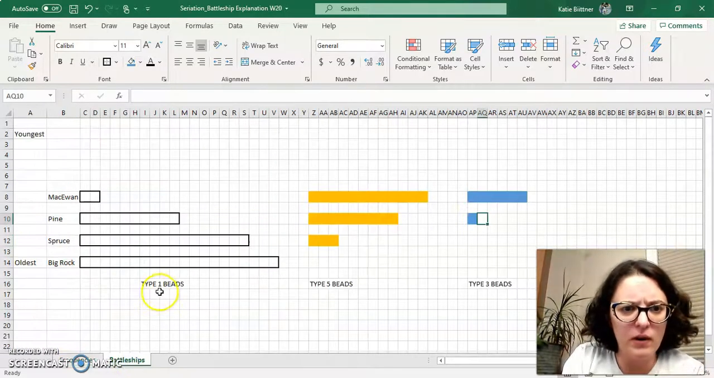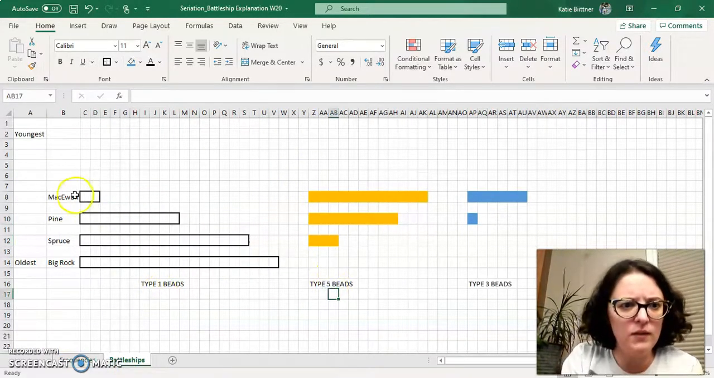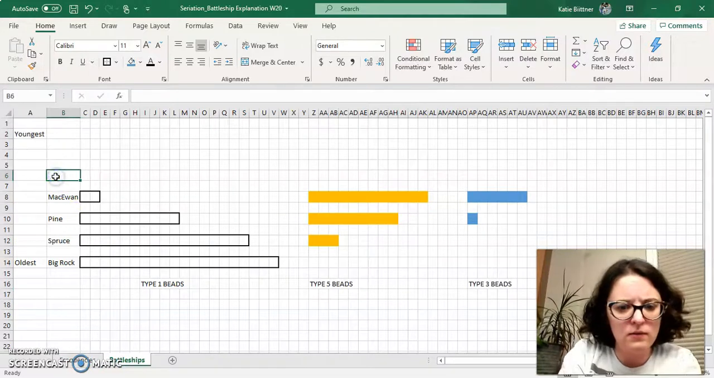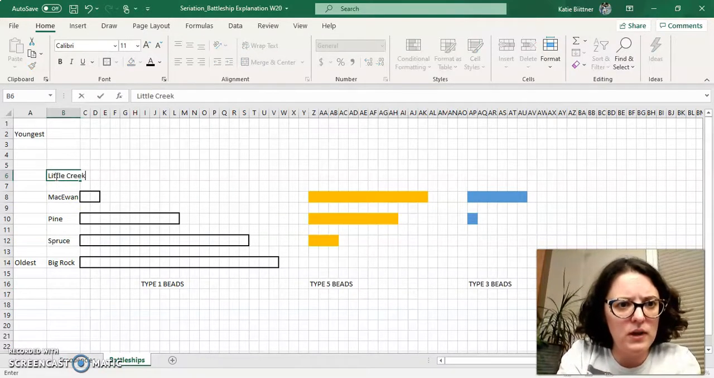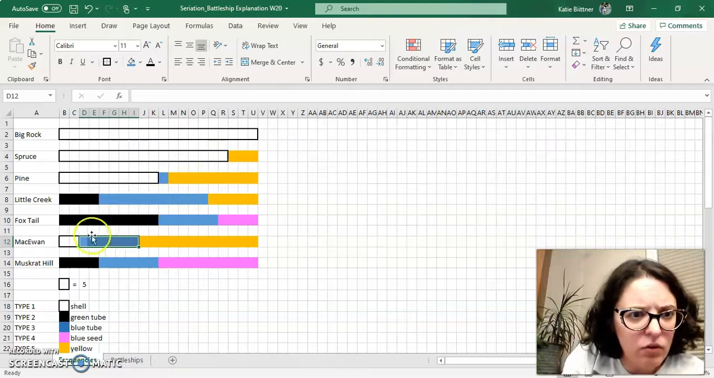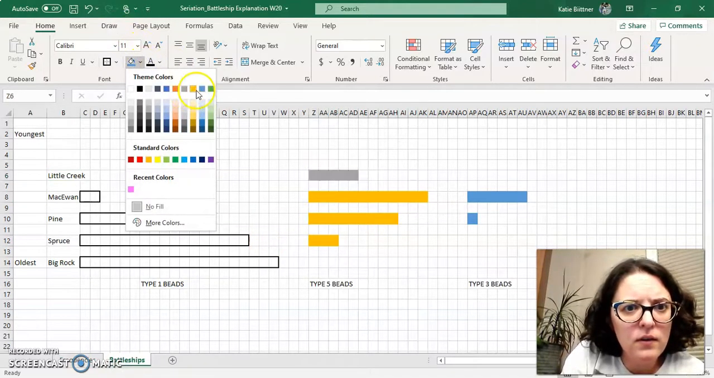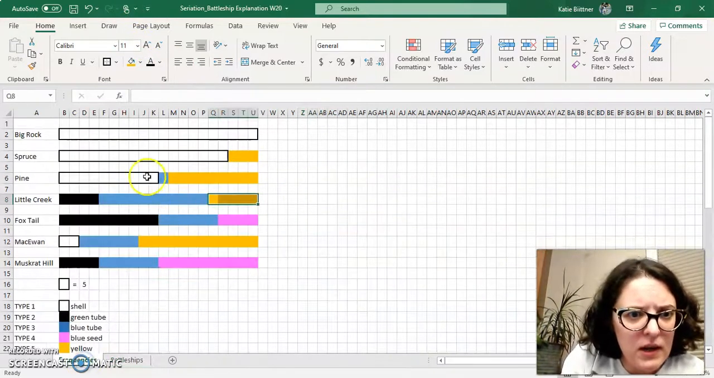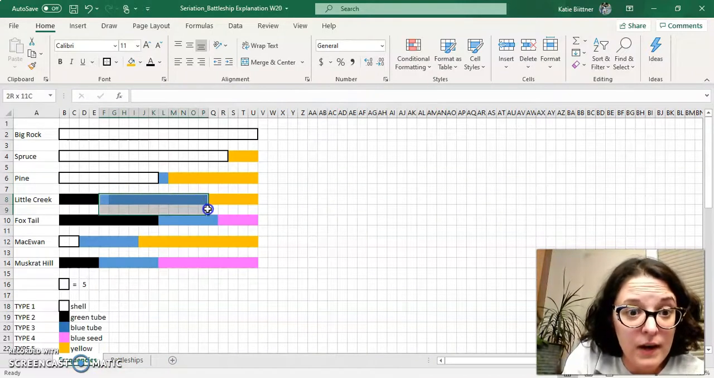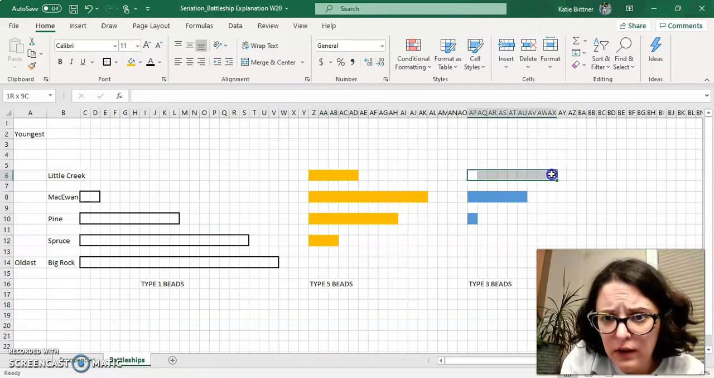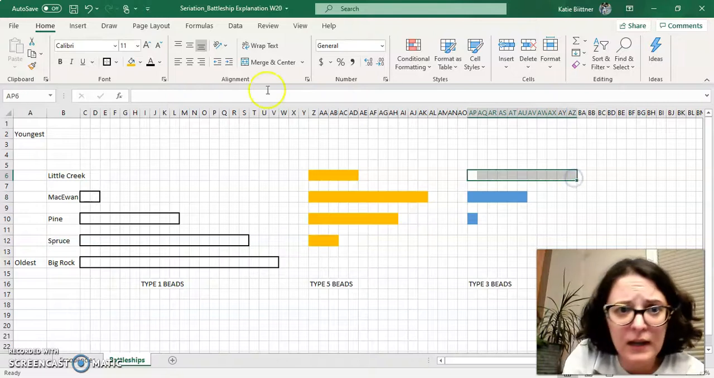Okay, so let's go back to the battleship. So we're going to have none of type 1. It's type 5 we want to look at, okay? So type 5 for Little Creek. So that's our next one. Little Creek. And for type 5 of Little Creek, we have 10, 25. So let's put that in here, 10, 25. Okay. For type 3, we have 10, 20, 30, 40, 55. Okay. Do the same thing here, 10, 20, 30, 40, 55.